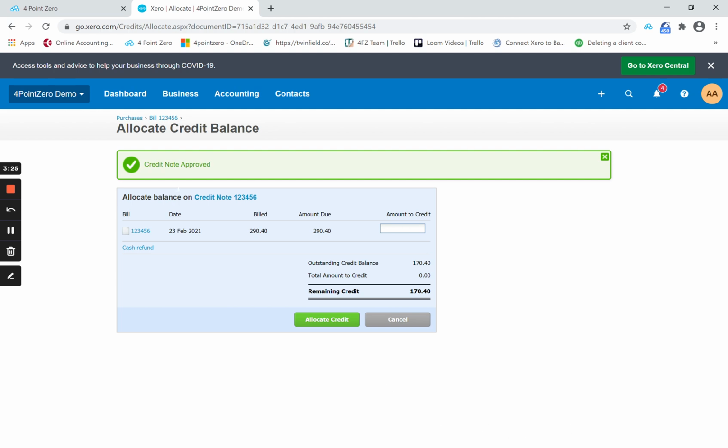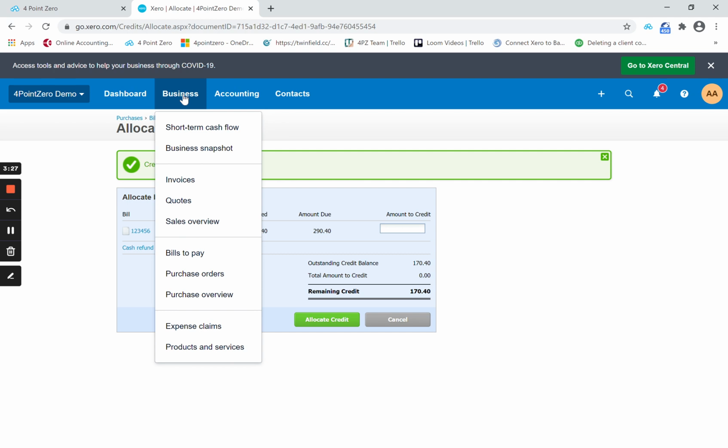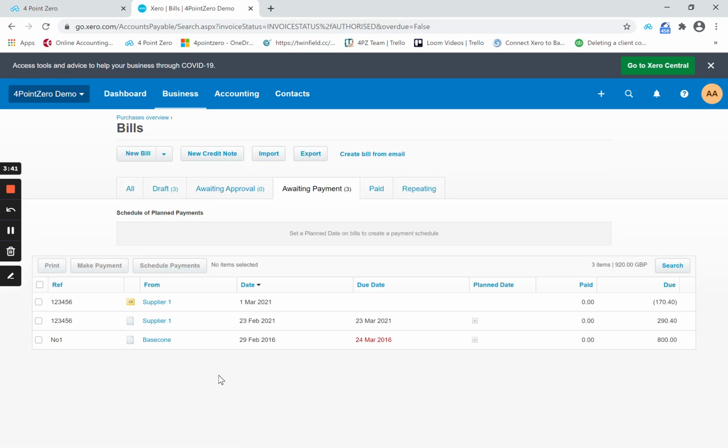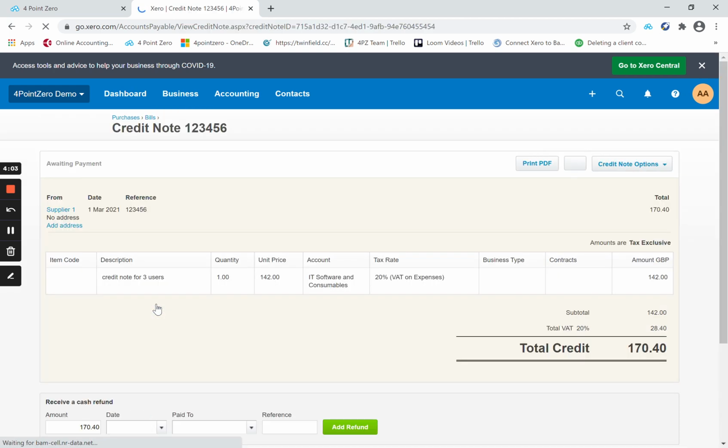So if we go into the business section again and purchase overview, you will then be able to go into the awaiting payment section. Unlike a normal blue hyperlink, as you can see for the supplier one, you'll have this yellow CR for the credit note that you've created. I can then click into that credit note to view it, like I would with any other document in Xero.